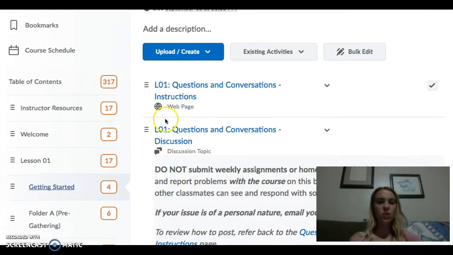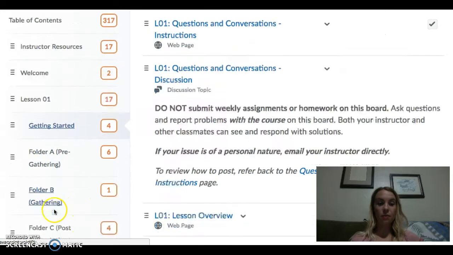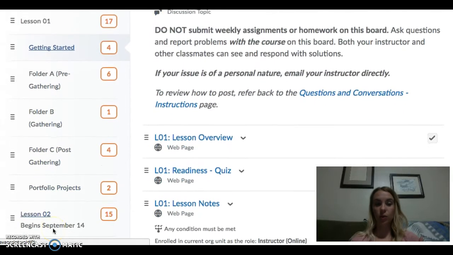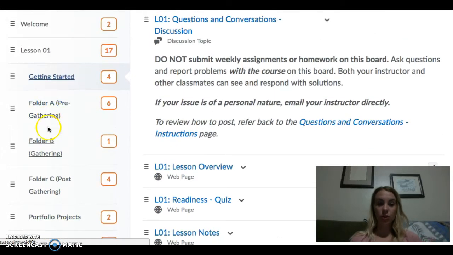Just work your way through this folder and then through folder A, folder B, folder C, and then the portfolio projects. So just work your way through these. Folder A is before the gathering, folder B is to help you get prepared for the gathering, and then folder C you do after the gathering, and portfolio projects.